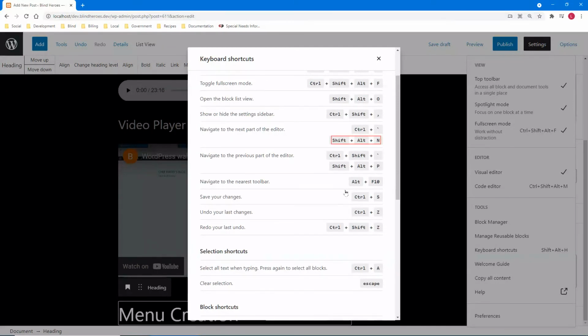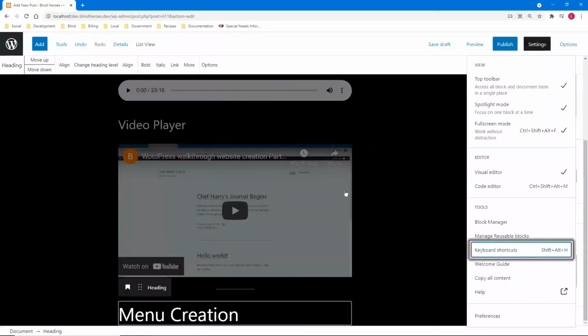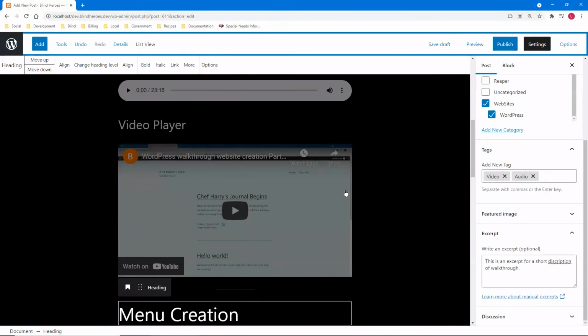Okay, well anyway, that's the keys. I have to turn off screen navigation keys. Okay. Now I'm going to go from the editor top bar and I'm going to go to publish.